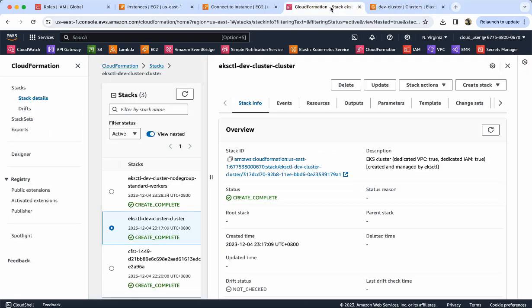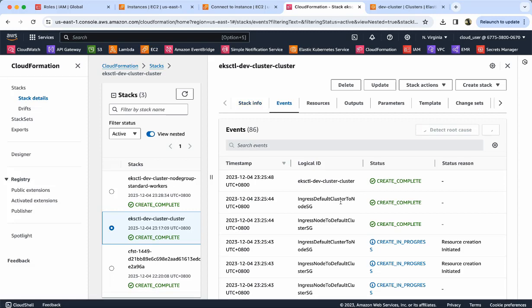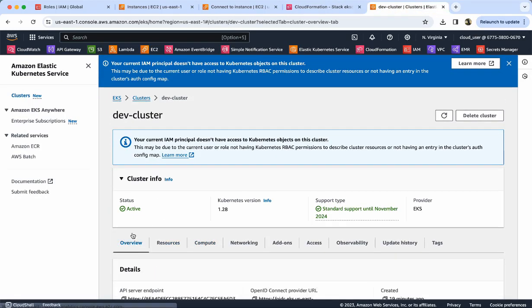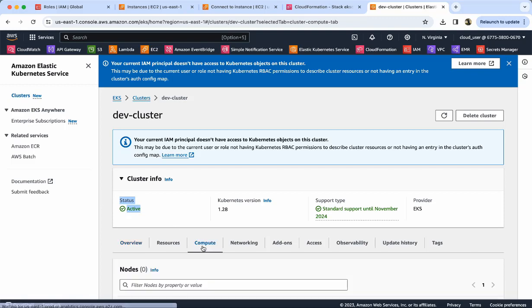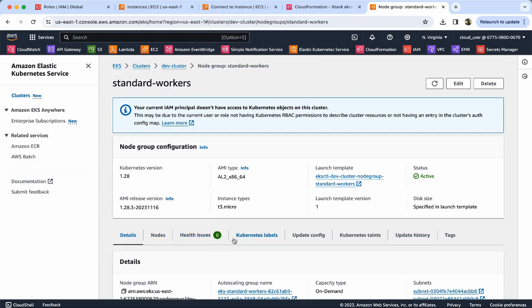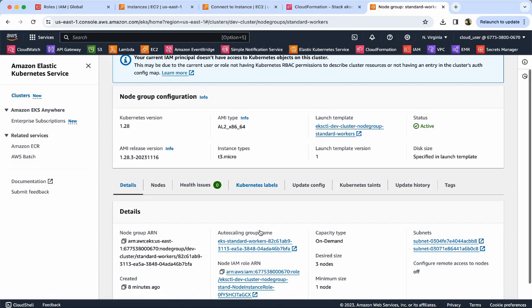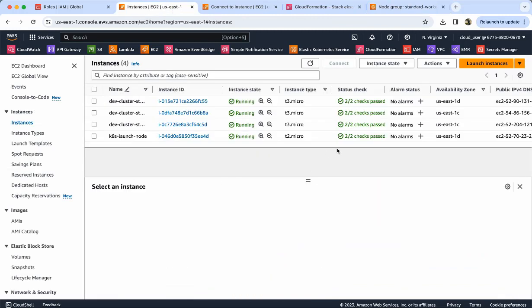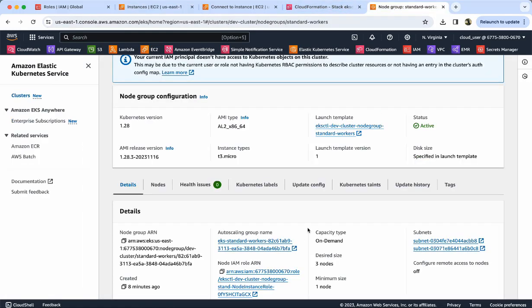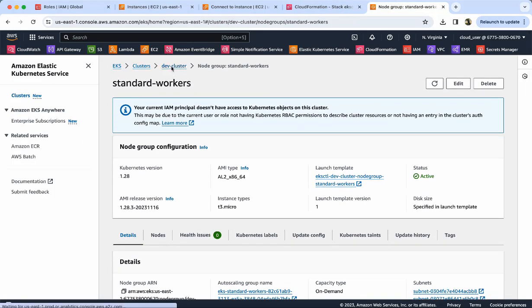All right, at this point, these are the events, right? So if we check the stack info, it says create is complete, okay. If we go to our cluster, then we see that the status is active. If we go under compute, we see that the node group has been created, okay. And if we check back our instances, we see all the 3 instances are up and running. What this means is that our cluster has been created now, and we are good to use this EKS cluster now. So at this point, the EKS cluster has been successfully created.